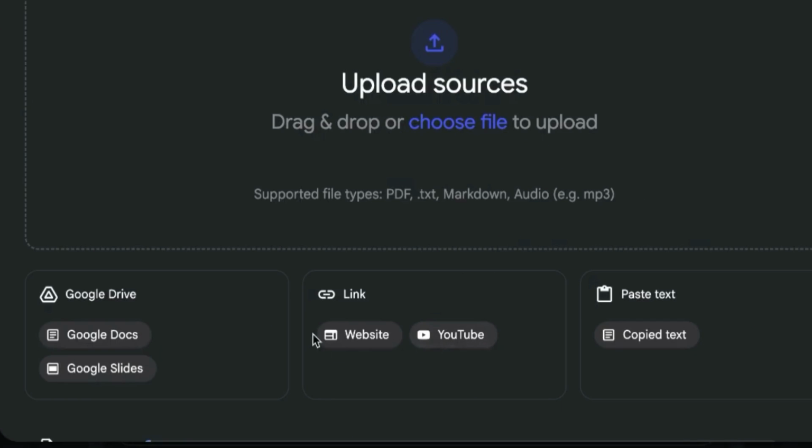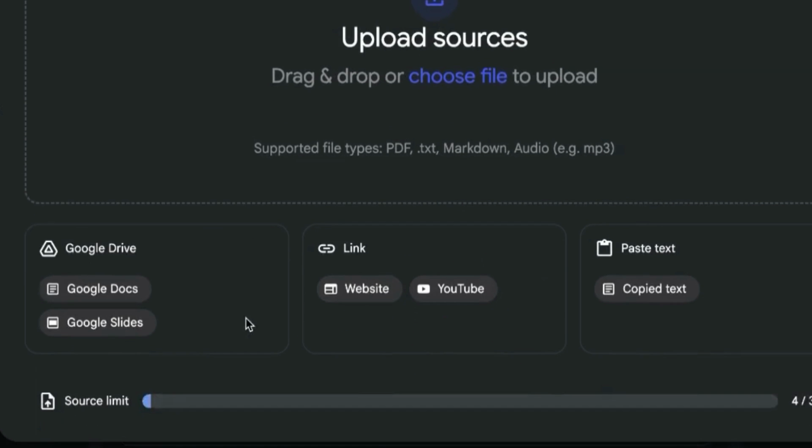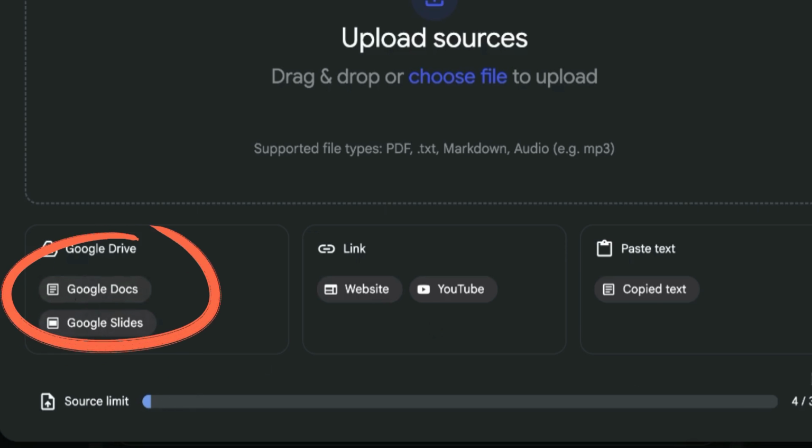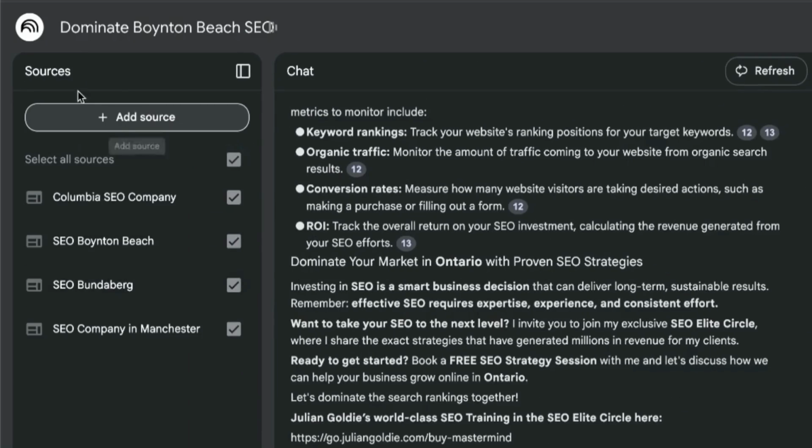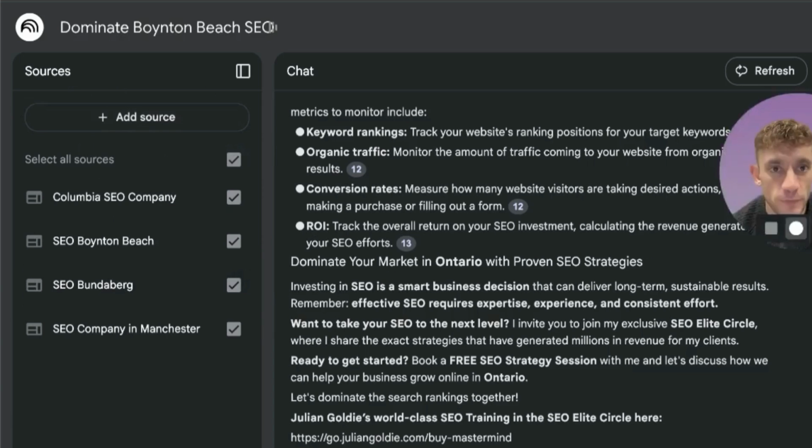So you can add YouTube, you can add websites, whereas you can't really add YouTube directly inside a custom GPT. Additionally, you can link this to Google Docs and Google Slides. Plus, you can have a lot of different sources right here. Additionally, you can copy and paste text in. The more data you give these sort of projects inside NotebookLM, the better it's going to be.